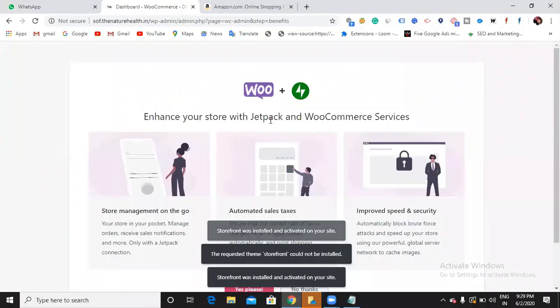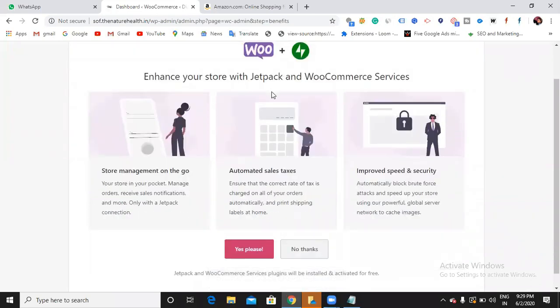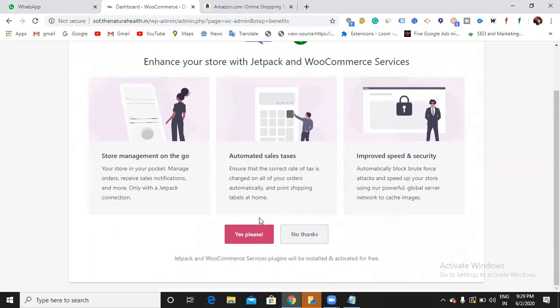Here, enhance your store with Jetpack and WooCommerce services. This is Jetpack, which is going to be an add-on for your WooCommerce. Not required. Let us just go with no thanks.